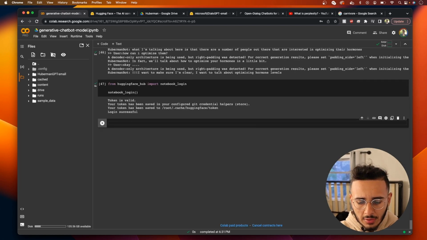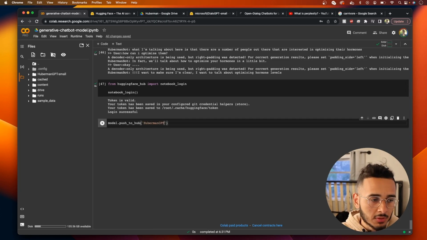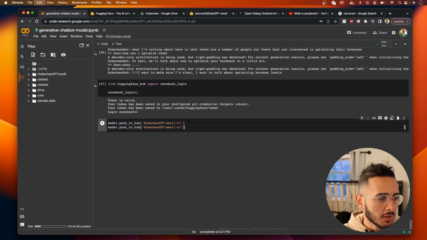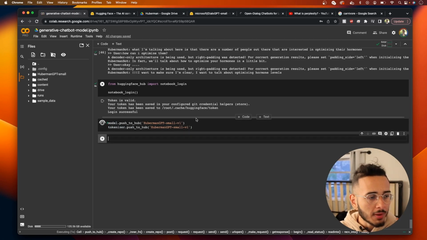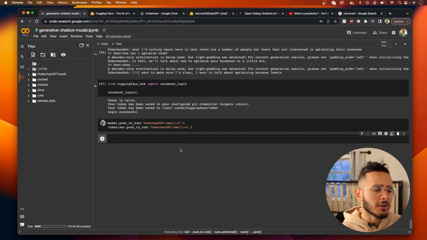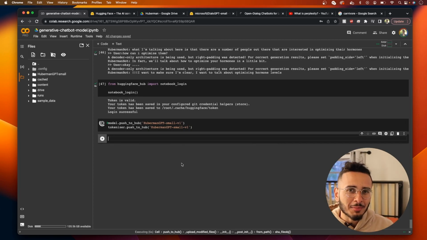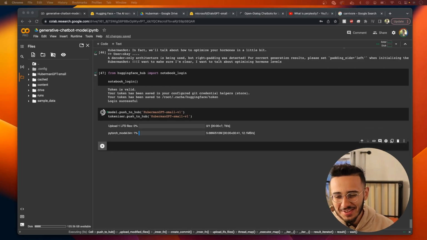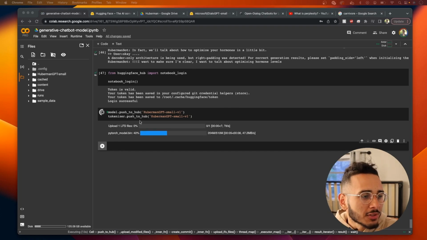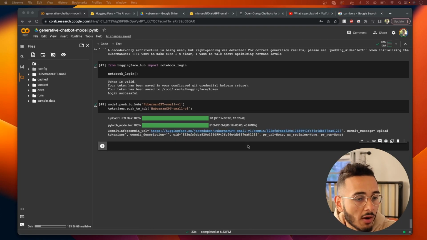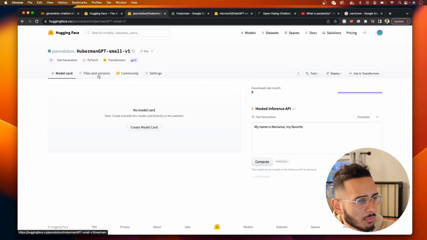All right, it was valid, and now you just do model push to hub. I'm gonna call this HubermanGPT small v1. And I'm gonna copy this and then paste it, and then just do this for the tokenizer as well. All right, you hit command enter, or shift return, I'm sorry. I think I've been saying command enter. And then this is being uploaded. All right, and it's done. I think if we go here, we could see it. Yep, it's showing up right here.